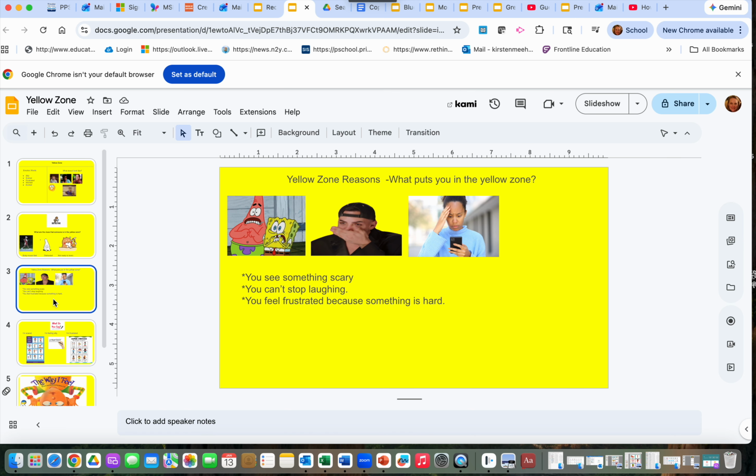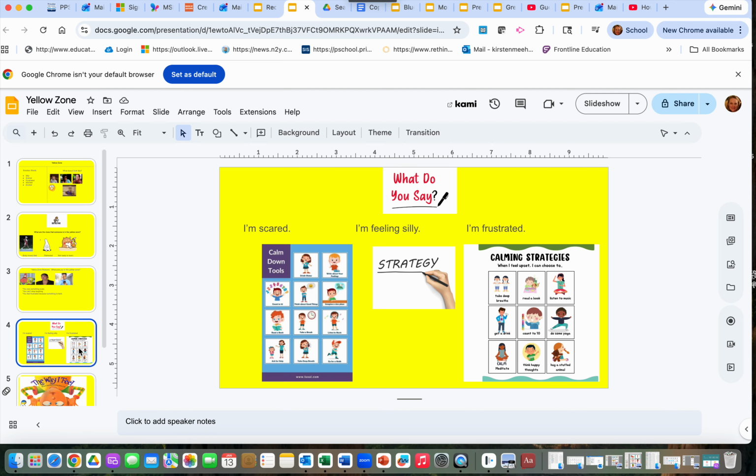So yellow zone reasons why someone might be in the yellow zone: if they see something scary, if something's funny and they just kind of can't stop laughing, or if they're frustrated because something feels like it's too hard. Phrases that they can say if they're feeling in the yellow zone: they can tell a grown-up, I'm scared. I'm feeling silly. I'm frustrated. Again, I have the learners go around the room and practice those phrases.